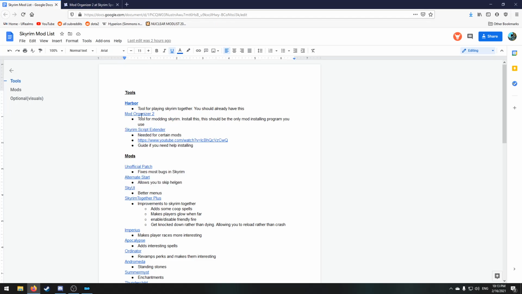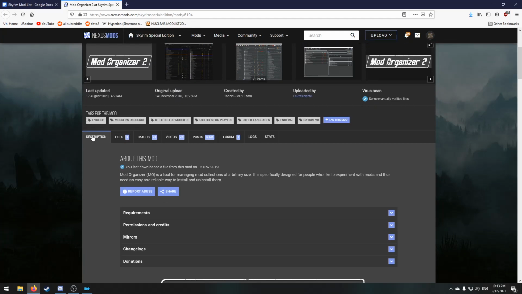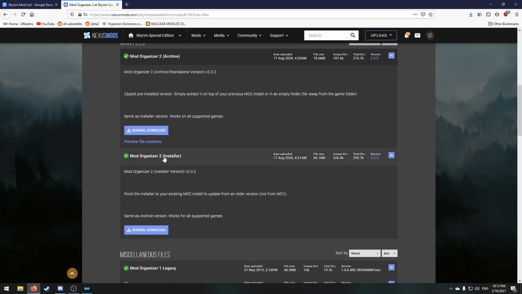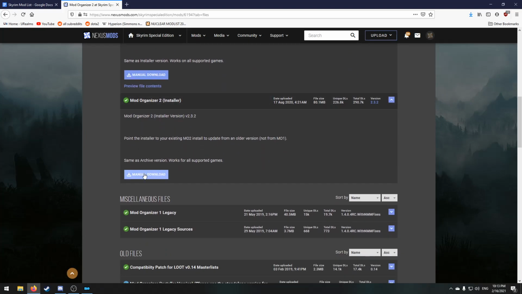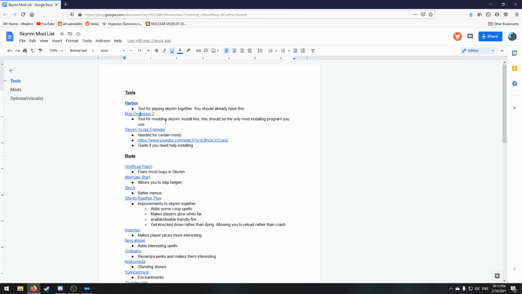Just go ahead and left click on it, middle click on it, and it'll bring you to the page. Go ahead and scroll down to Files. Scroll down some more. You have Installer right here. Hit Manual Download on the installer. It's just a really easy installation guide. You shouldn't have any issues with this. Try to have it on the same drive as Skyrim, but it's not really important.